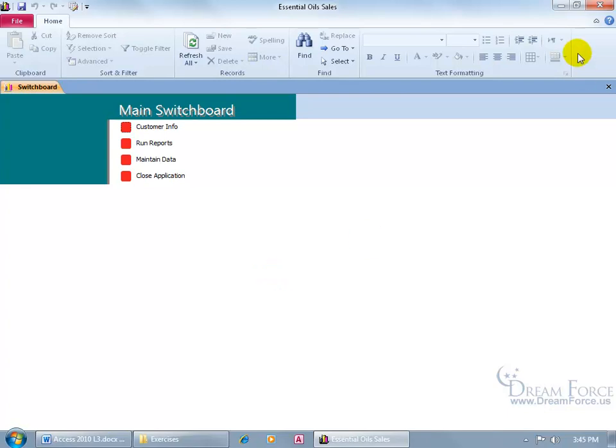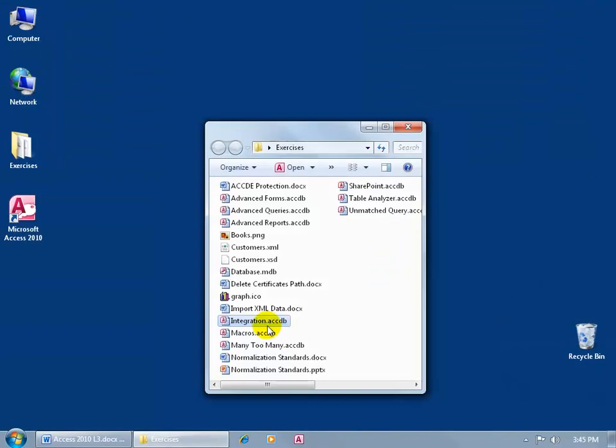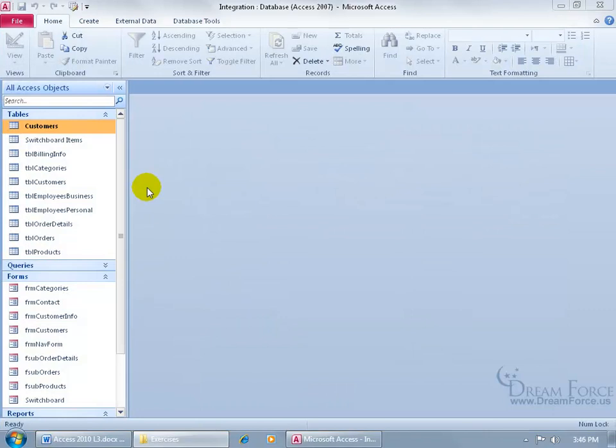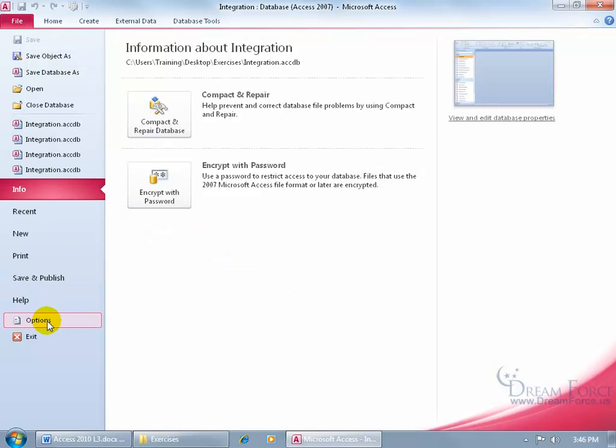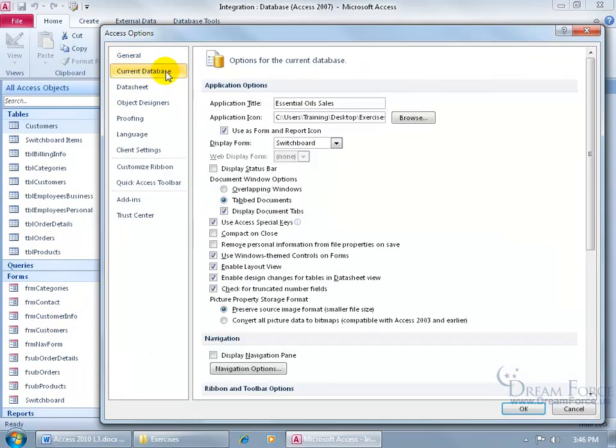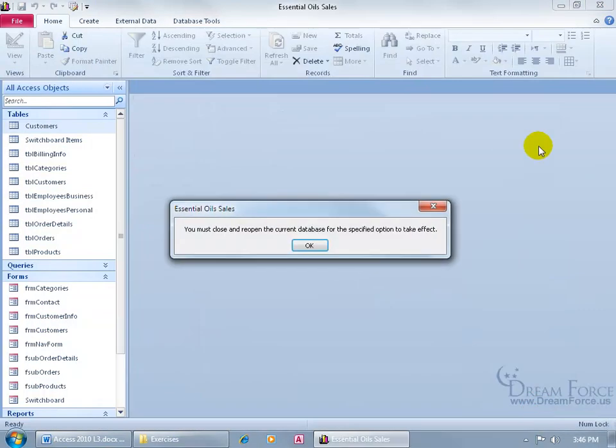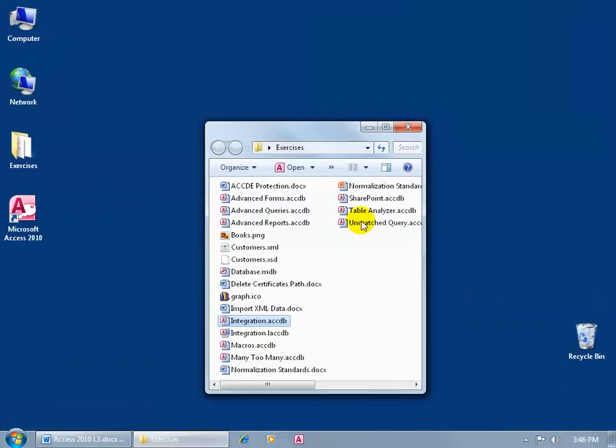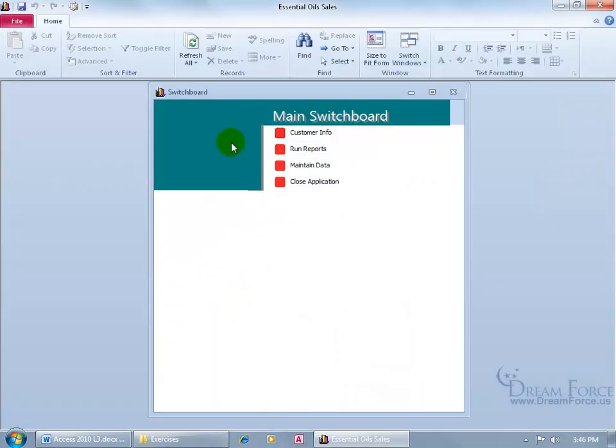So to bring it back, let me go ahead and close out of here. Hold down the Shift key and then double click on the database, and it brings everything back, including the navigation pane. So I can click on the File tab. Now I can see my options, click on it, go to Current Database, and then change it from Tabbed Documents to Overlapping Windows. Click OK. We have to close out, reopen it back up again. Double click on it. There we go. Now it centralizes the form. Looks a bit cleaner there. We've got our icon, and then we've got the title of our database, which is Essential Oils here, instead of the default name Integration. So it's pretty cool how we can customize this quite a bit.